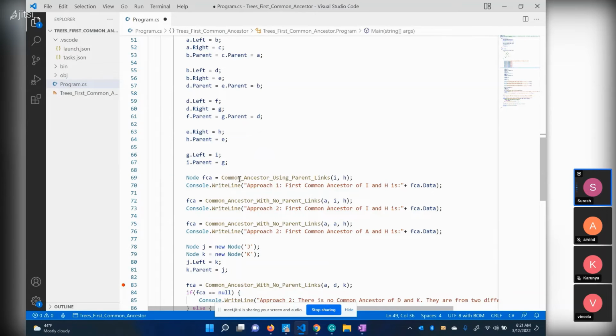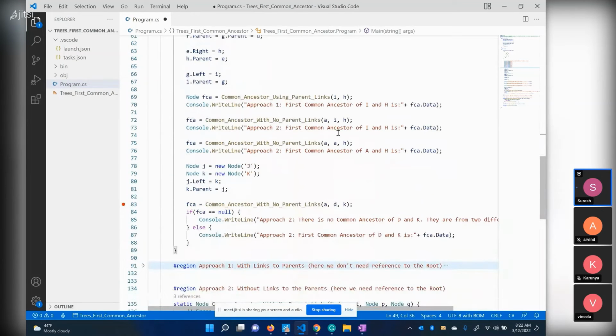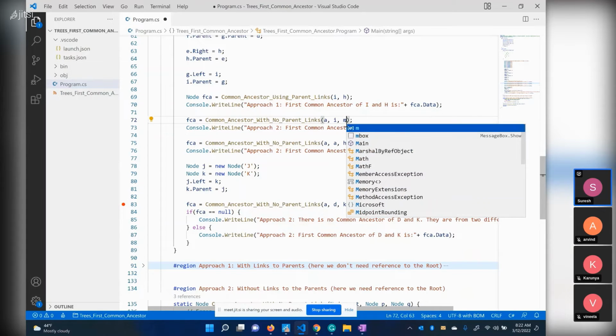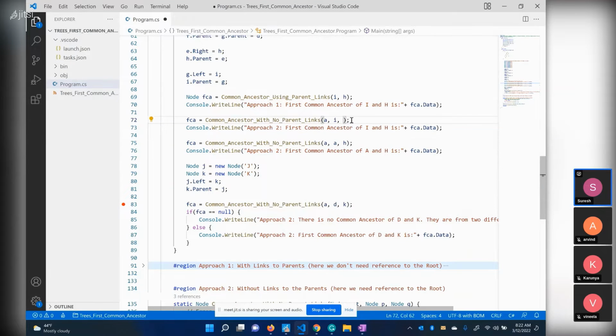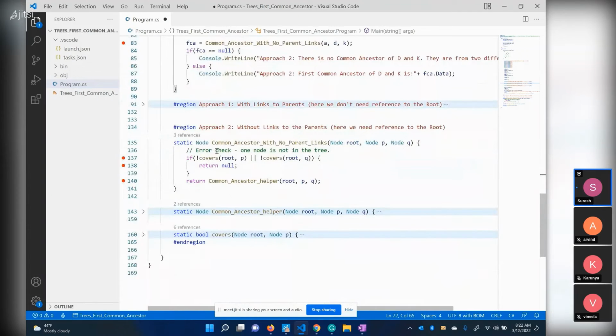So now if I am trying to find the common ancestor, this is the method: common ancestor with no parents. If I give you m here instead of h, then we need to return null, right? There is no common ancestor between I and m. So that's what the first condition is, error check.